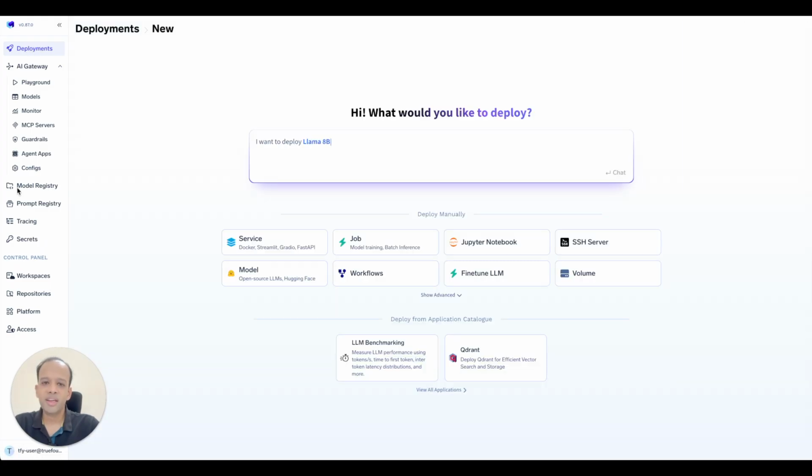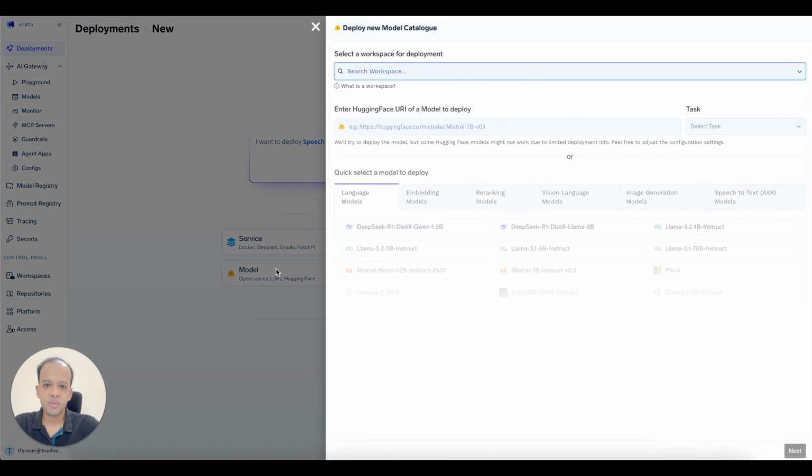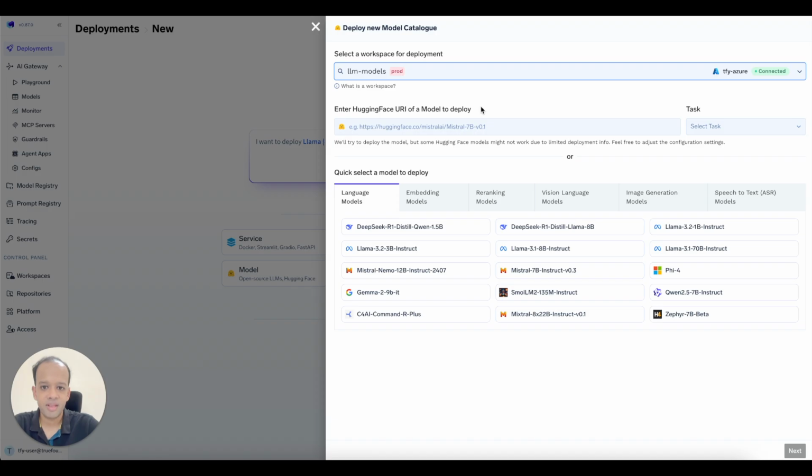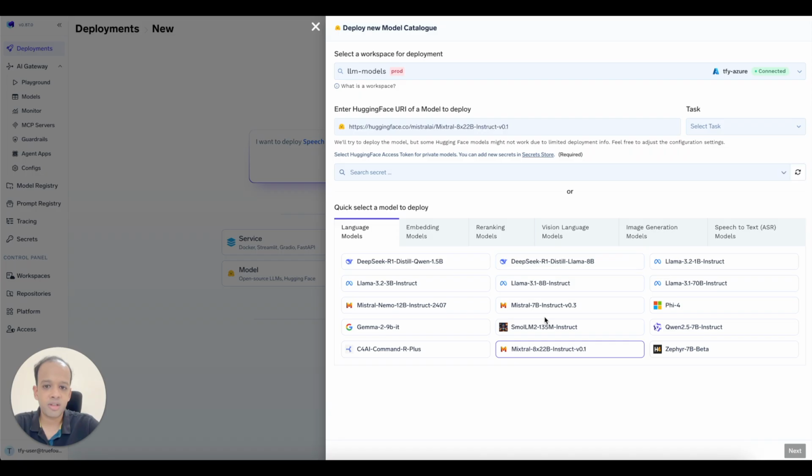All right, now we'll again go to the model deployment and let me select a workspace. So I will select a different workspace this time, which is linked to the production environment, and this is on TrueFoundry Azure, this particular cluster. Now what we will do is we'll try to deploy Mixtral 8x22 billion instruct model, and you will notice that we need a HuggingFace access token for this gated private model. So you need to go to HuggingFace and make sure you're logged in, you have generated an access token, and you have agreed to the conditions and requested access to this model.